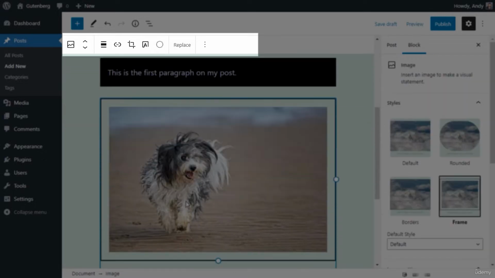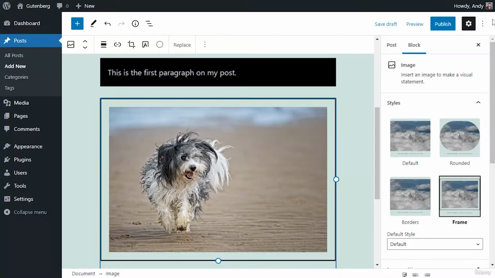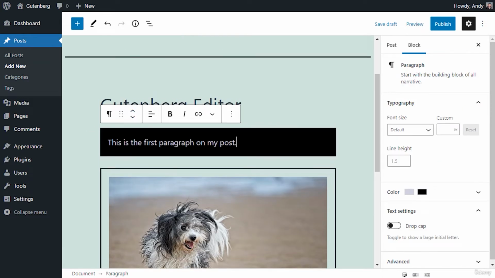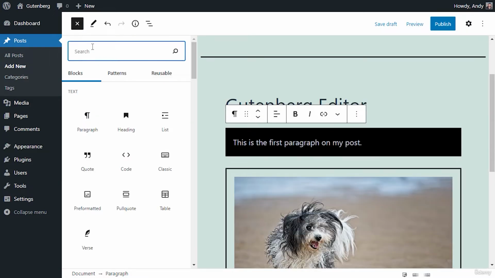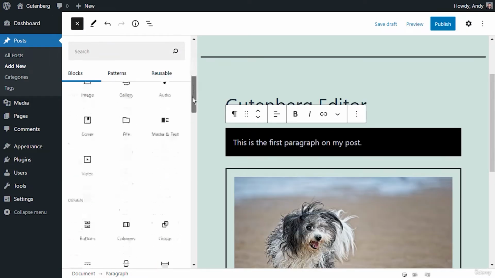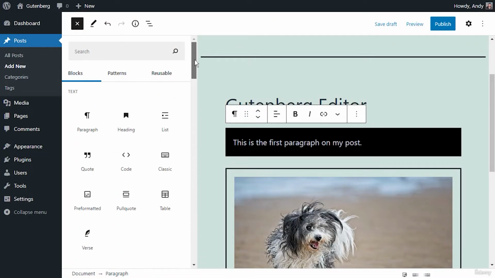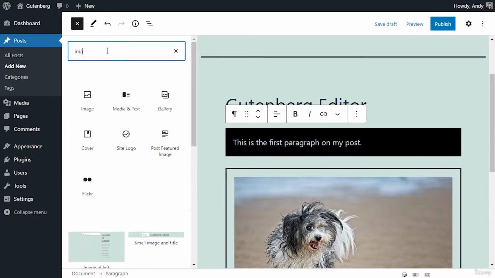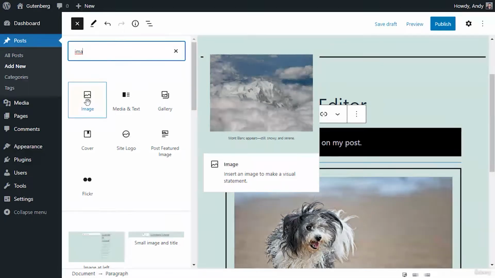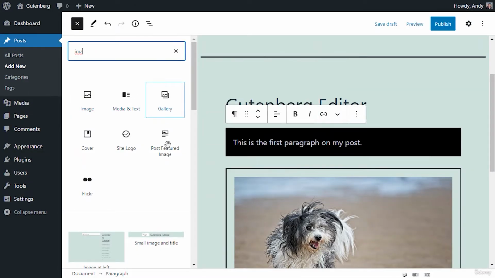So let's go through this top toolbar. The first one is to insert a new block, and you can insert a block by searching for it down the list. You see, there's lots and lots of blocks you can add. If you know what the block is, you can search for it. So I gave that example of images. If I start typing image, it comes up with relevant blocks, or at least what it thinks is relevant. So we've got image, media and text, gallery, post featured image.